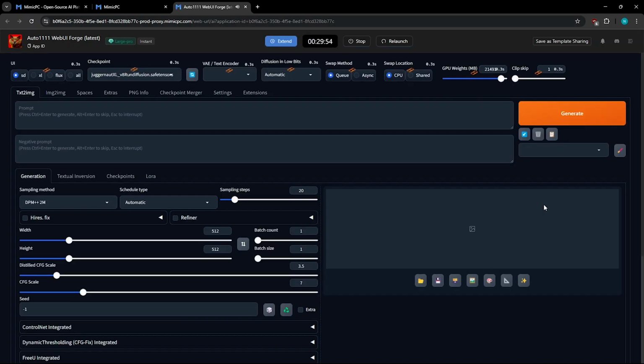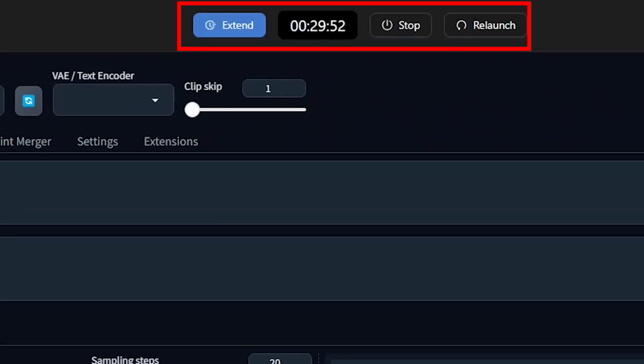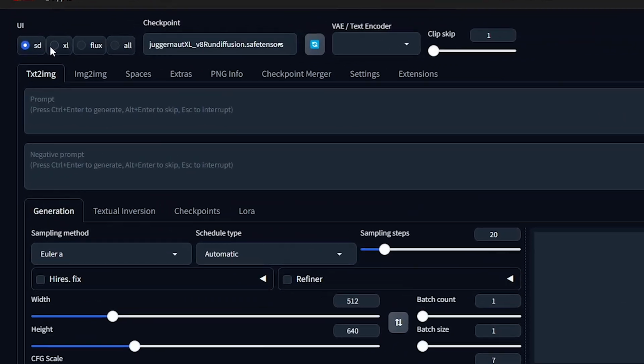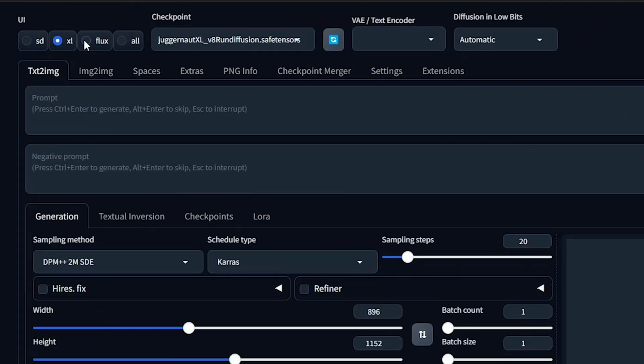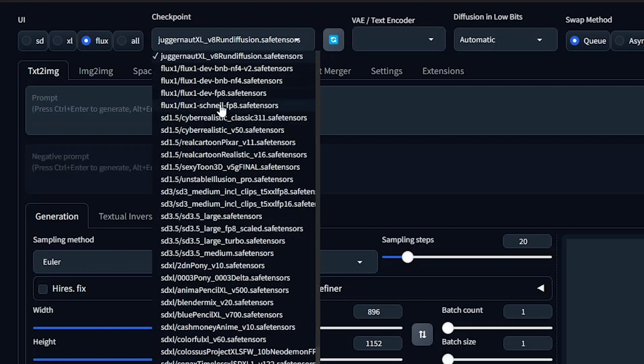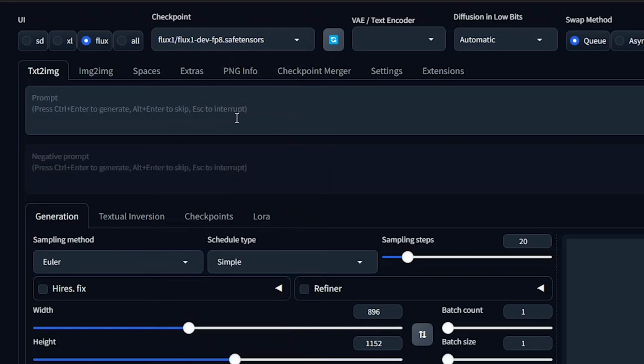After it launches, this is the UI you get. You get the countdown timer here to show you how much time you have left, and you can stop this at any time or even extend the time. You have to choose the models you want here, changing from Stable Diffusion to Flux, limiting it only to Flux, then choosing the checkpoint of your choice. Choosing the Flux Dev version here.